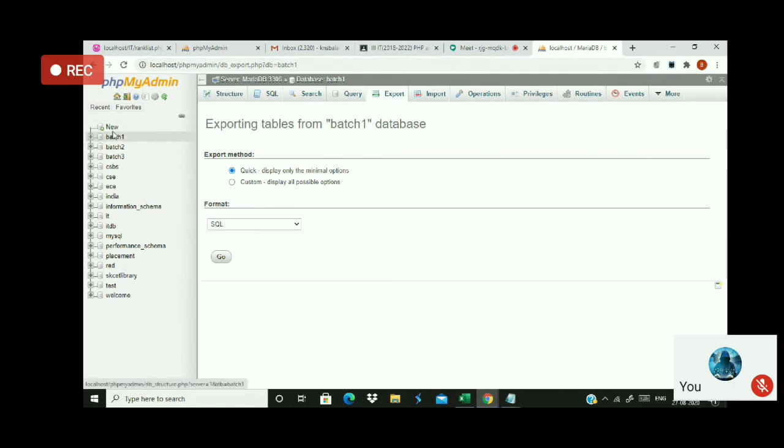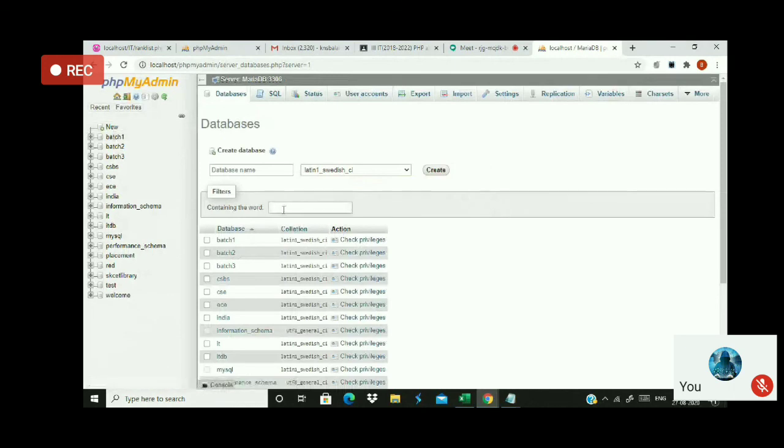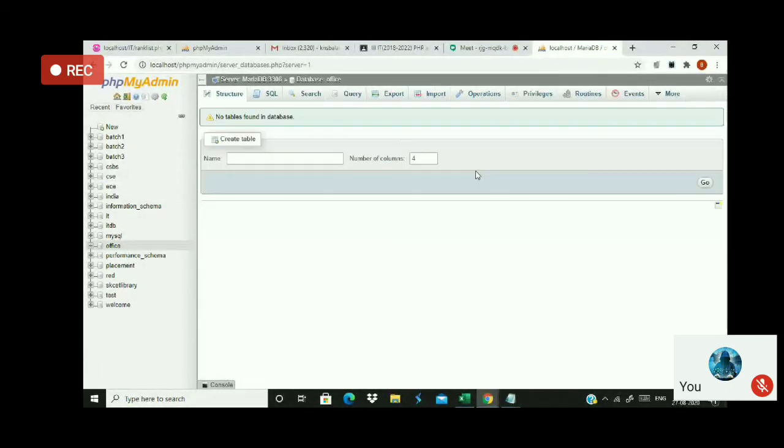Now what you have to do is create a new database in your Office system and give the database name as Office. Now see here, your Office database is an empty database. Now I have to copy all of the batch 1 database into Office. You have a file called mydata.sql, isn't it? So I have to copy everything inside this Office database.